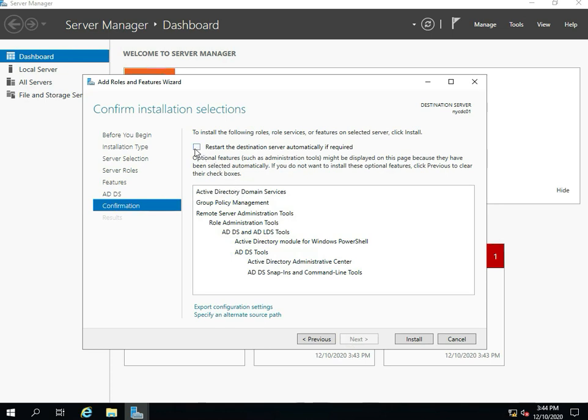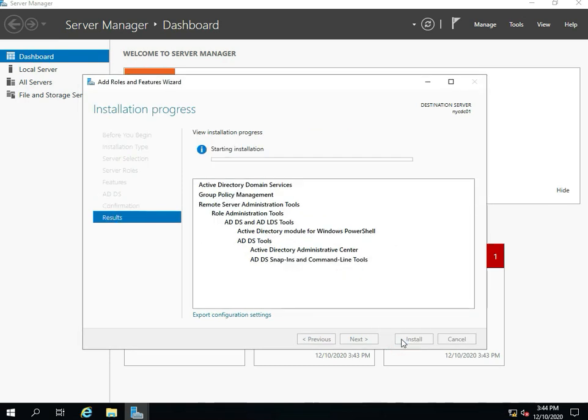Here you can mark these options if you want the server to restart at the end of the installation. I'm going to say yes. And then you just need to click on Install.